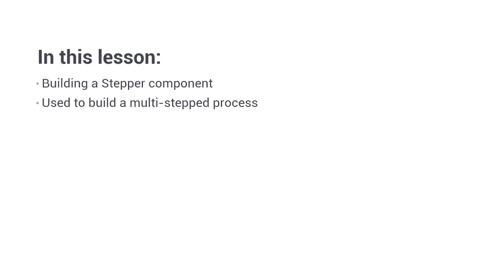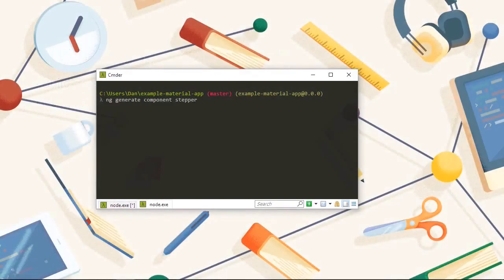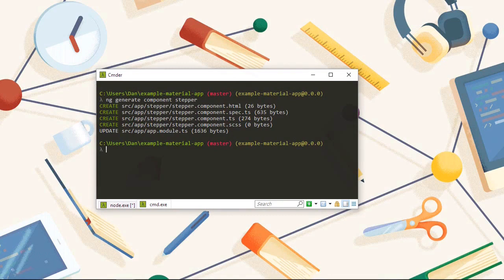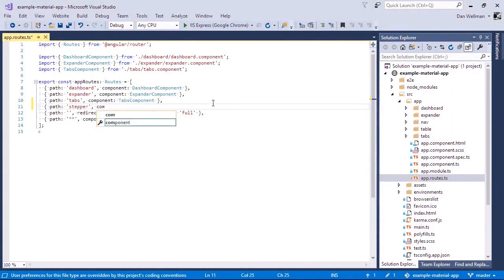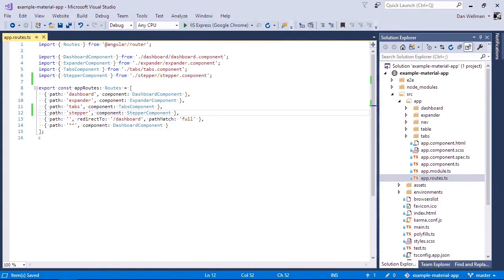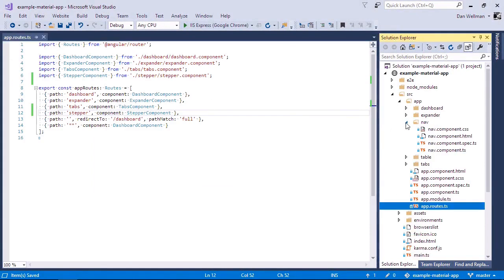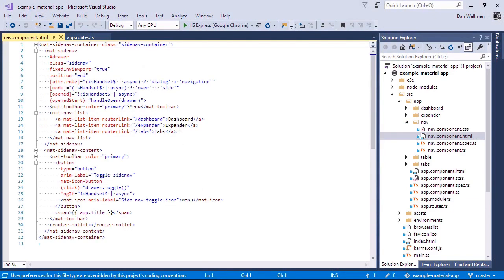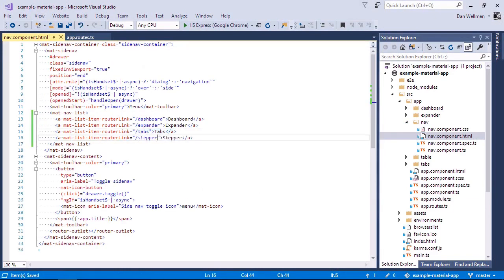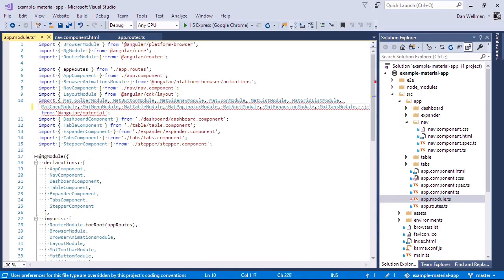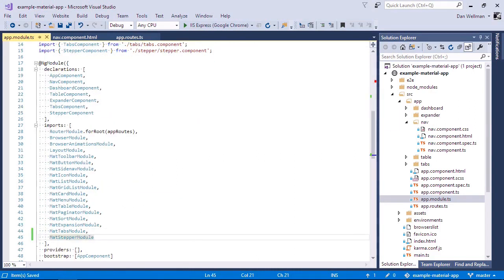So let's create a component that we can embed a stepper into. And once that command has finished, we can then set up the route for our new component. And let's add a new item to the nav menu so that we can access it. We'll also need to import the stepper module from Angular Material into our app module before we can use the component. Let's do that next. And now we should be good to go.